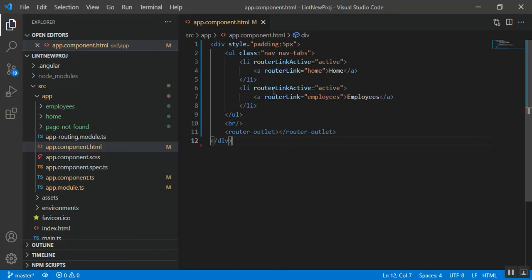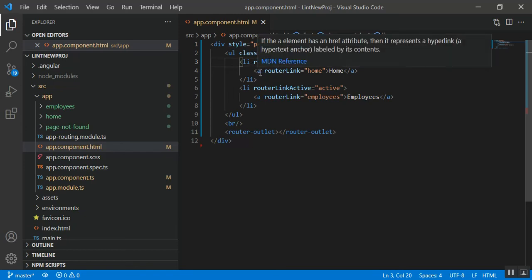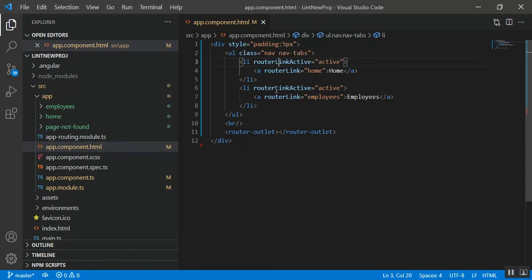And we have two directives, that is routerLinkActive and routerLink, right? For routerLink, you can see an anchor tag. If we click on the home link, then it will go to the home route. There is another routerLink directive in an anchor tag for the employees route. If you click that employees link, it will go to the employees route. That is all about the description of that code.